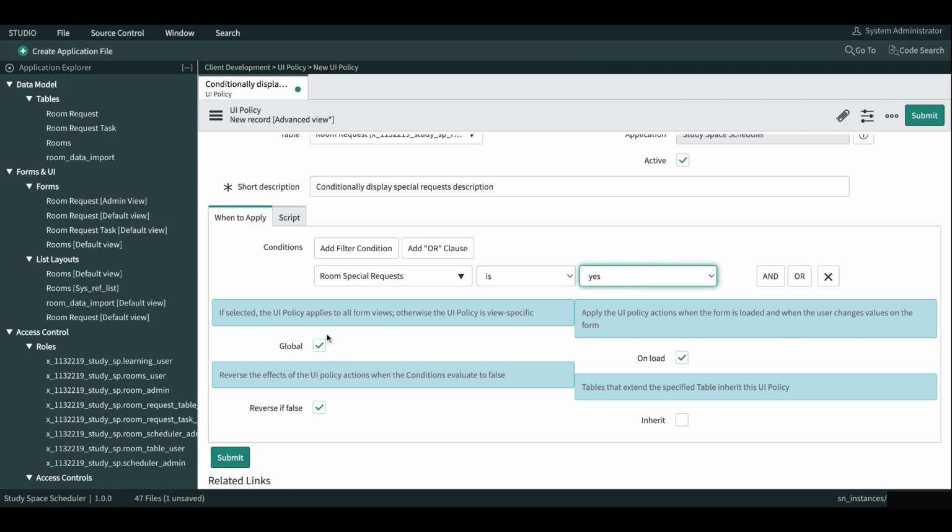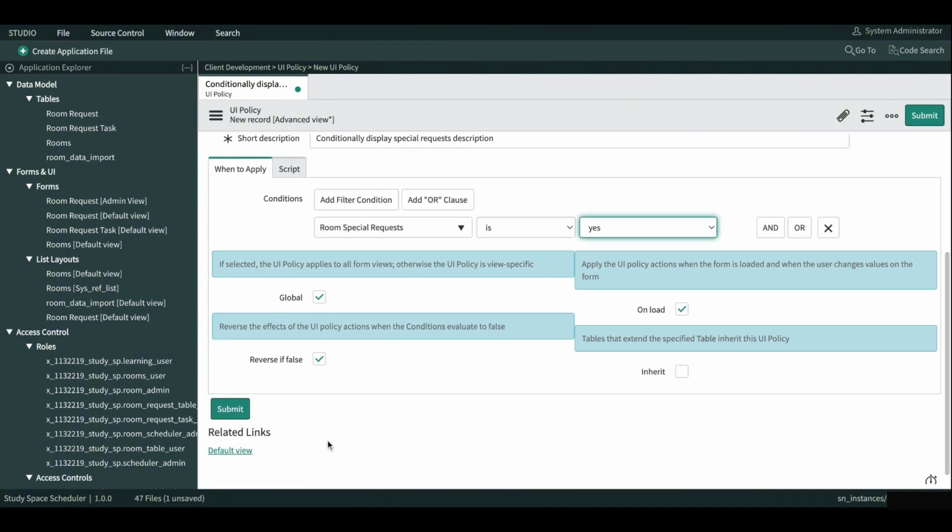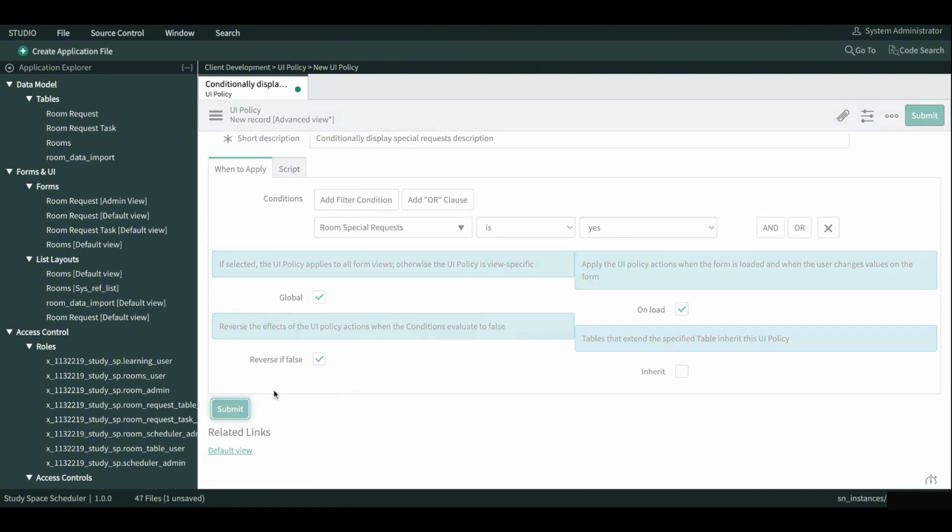I'm selecting global because this will apply to all of the views. I also will select on load, so as soon as the form loads and the user changes any of the values, it is going to execute this UI policy if necessary. And then we also have reverse if false. So if the conditions evaluate to false, go ahead and reverse what was specified here. I'm not going to select inherit because no tables are inherited from this table. Then I'm going to click submit.